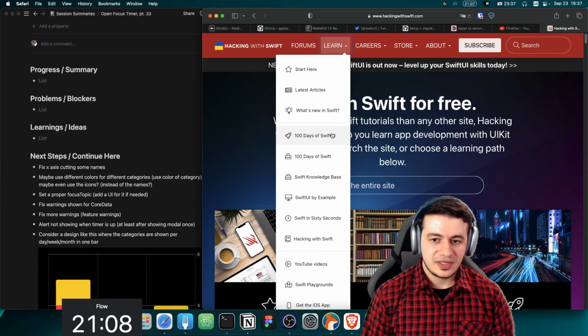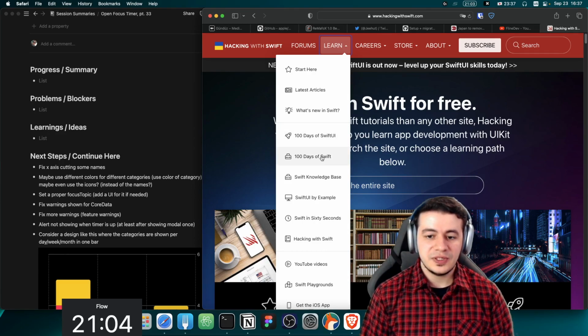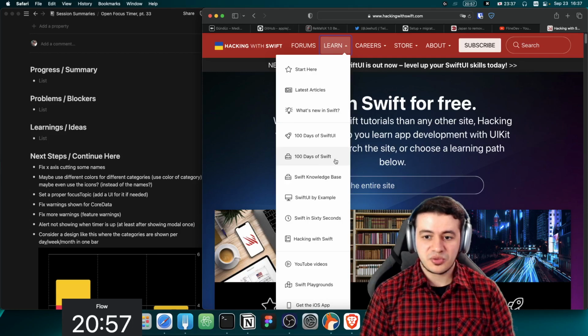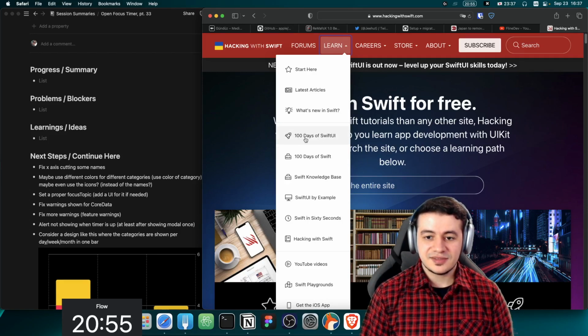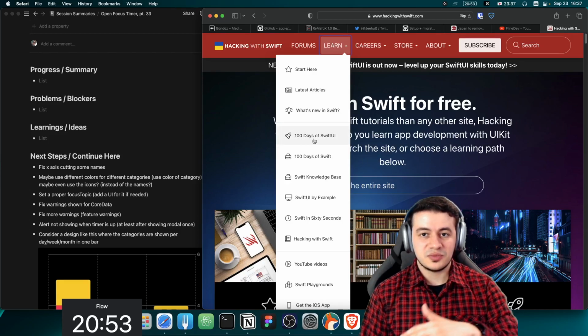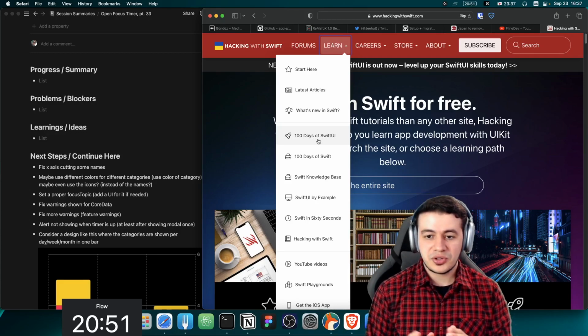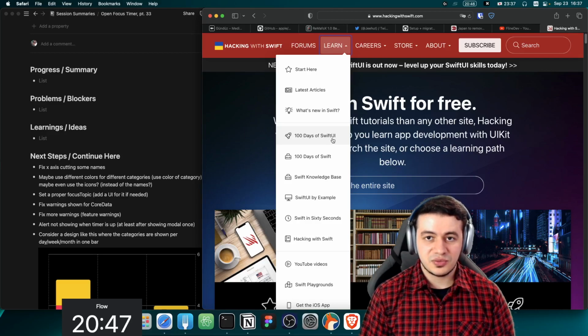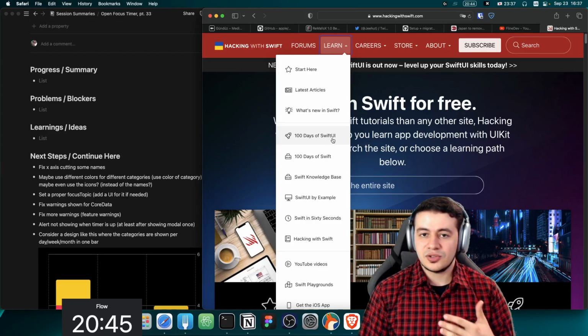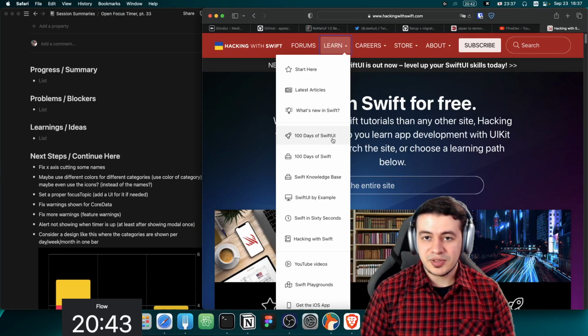But I just want to first show you here 100 Days of SwiftUI and 100 Days of Swift. Don't mix them up. If you want to learn the old way of doing things with UIKit, then this is 100 Days of Swift programming with UIKit. And this is 100 Days of Swift programming in SwiftUI, which is a new UI framework. If you're a beginner and just starting, I totally recommend doing it with SwiftUI, because long-term that's going to be the go-to standard for everybody.